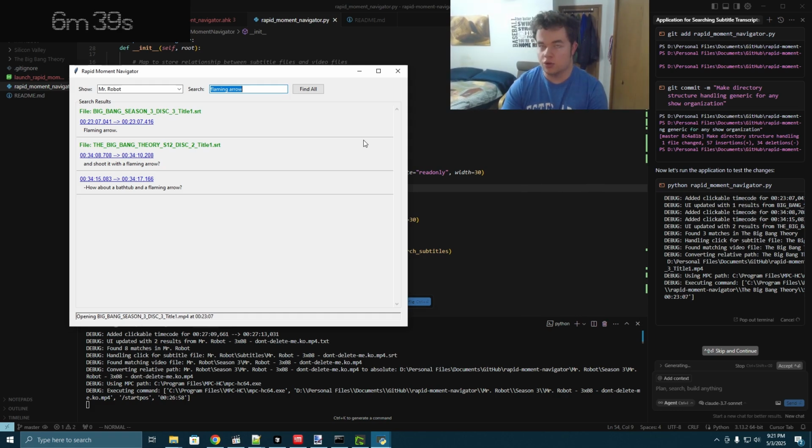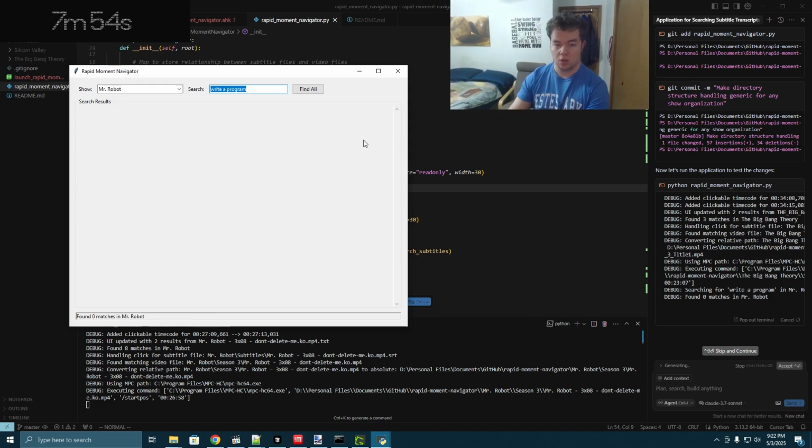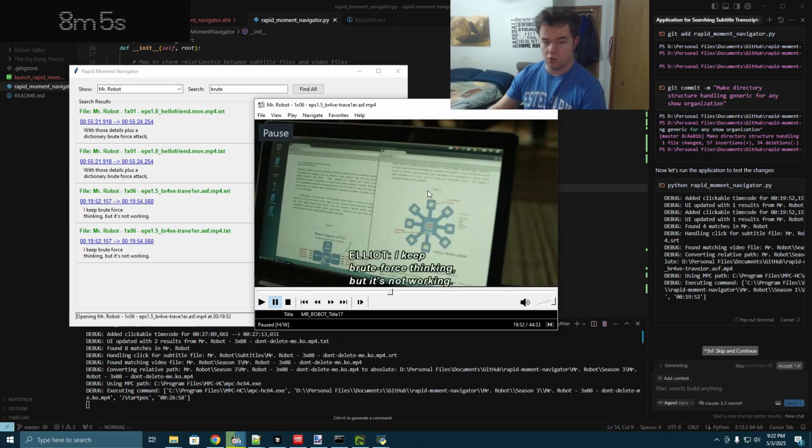Trying to think of another good moment to see if the search terms work well. I don't want to spoil too much either, obviously, because Mr. Robot is a lot more sequential. And it's a bigger deal. Trying to think through a good moment. Is there a scene where he writes a program from scratch? How about a brute force? What's a good brute force moment?